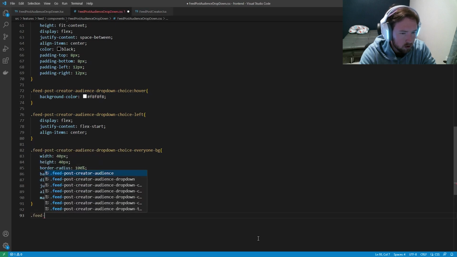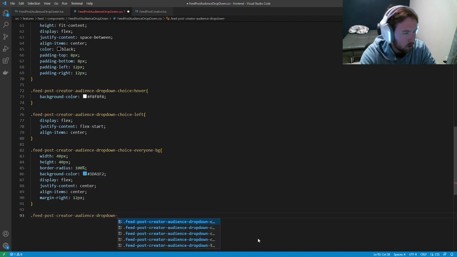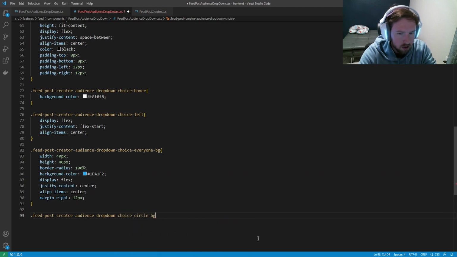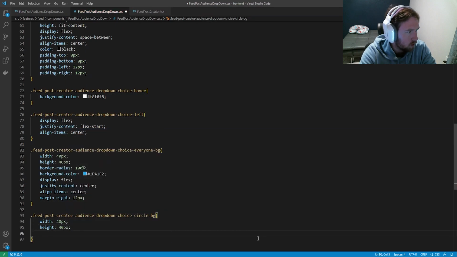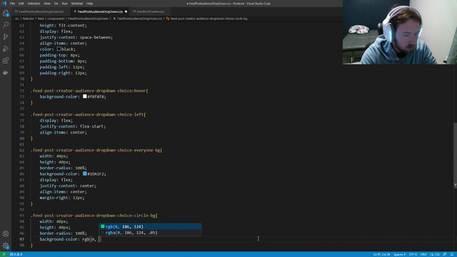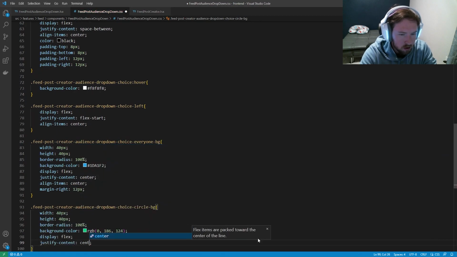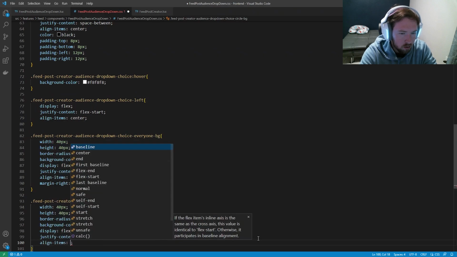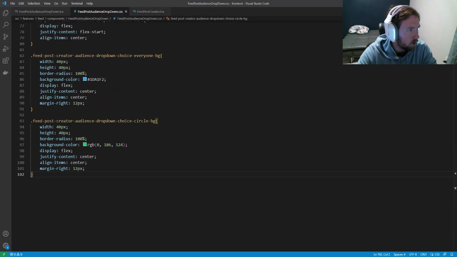And then we're going to do dot feed-post-creator-audience-dropdown-choice-circle-bg. Again, this will be width 40px, a height of 40px, is going to have a border radius of 100%. It's going to have a background color of RGB, and this is going to be 0, 186, 124. So it's going to be that green color. Display will be flex. Our justify content will be center. Our align items will be center, and our margin right be 12px. There we go. And then let's go ahead and clean up some of the text and stuff like that.